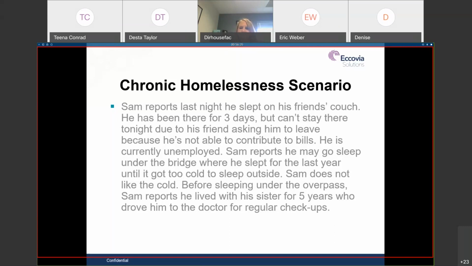So the first one is Sam reports, and this is going to be the narrative. We're going to pretend that Sam is coming to our program, and we need to collect his chronic homelessness information. This is kind of how it comes in, and how we get the information, more like a check-in or a narrative, where some of the information is going to be helpful, and some of it may not be.